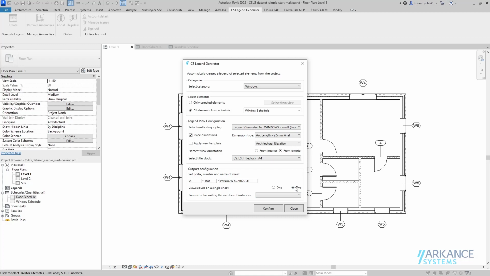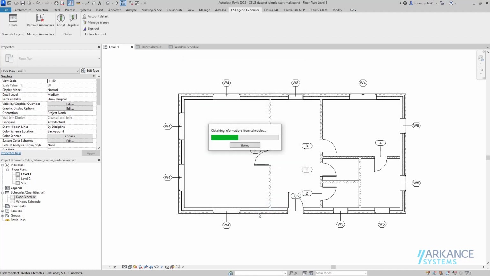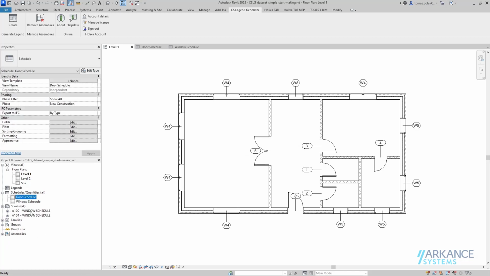View count on the sheet, because I selected two tags here, I will have the 2 tags on the sheet, and I have no prepared parameter for writing instances, but it doesn't matter for now. I will show you later. So now let's confirm and create the schedule. And we can see that the assemblies have been created, and also sheets with the window schedule.